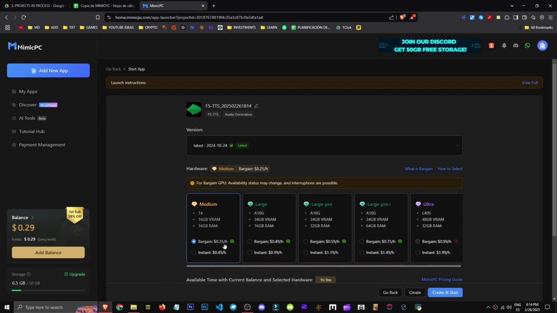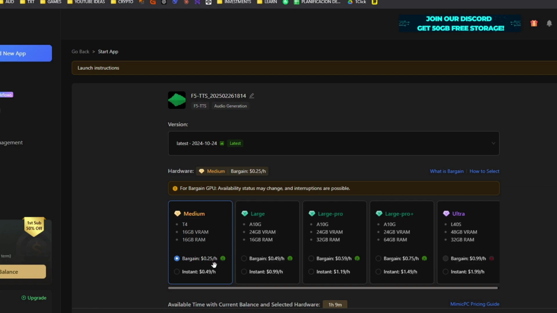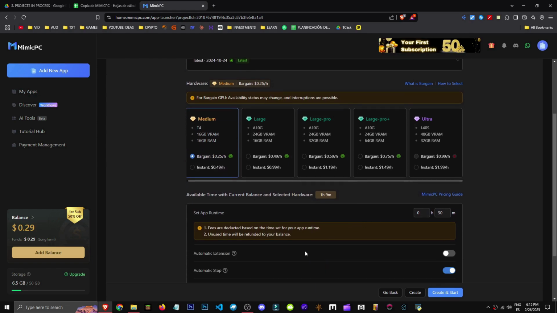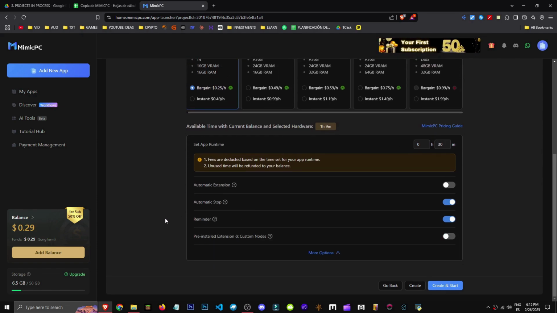We'll select bargain. Bargain means we can use this server as long as no one else wants to access it. As you see, it's green, meaning it's available. Now that we have this, let's go to the more options section. The servers range from 16 VRAM to 48 VRAM, so we have plenty.